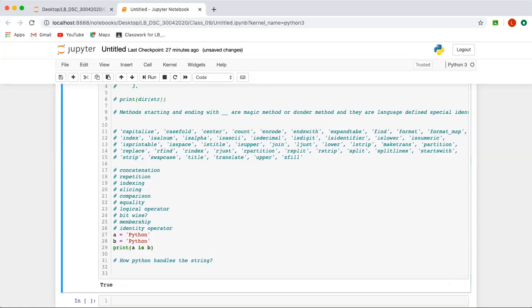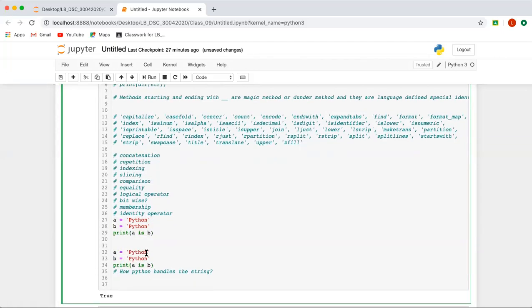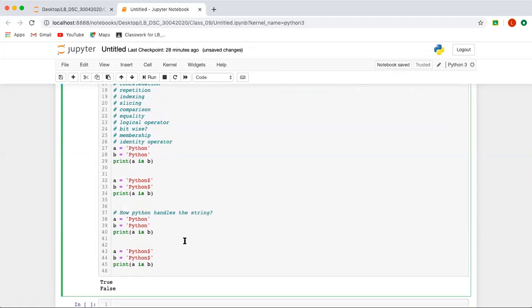Now let me comment this. Now if I write the same thing here, Control C, Control V, and instead of this I write dollar and dollar, true or false now? False. Why is it false? Because the dollar symbol is a special symbol and it doesn't follow the object reusability concept. That's really good. This is what I wanted to discuss, how Python handles the string, in detail.